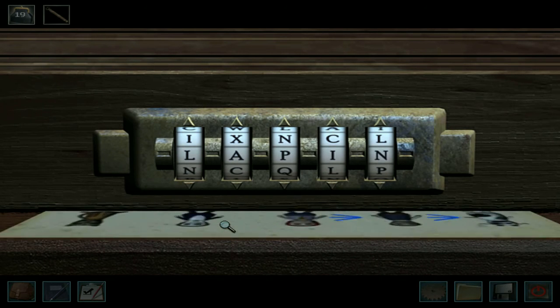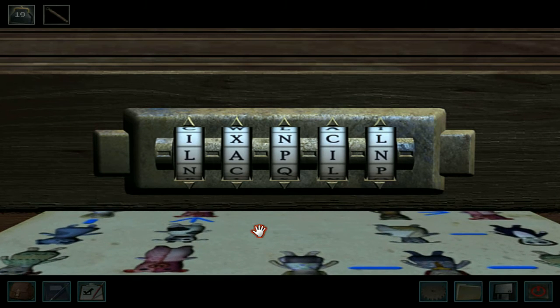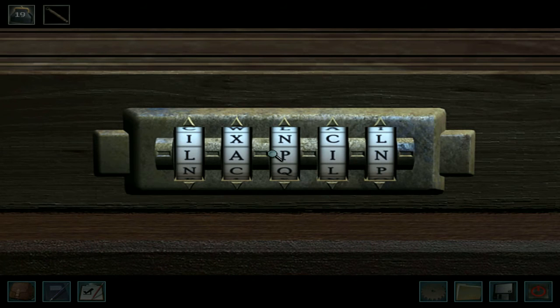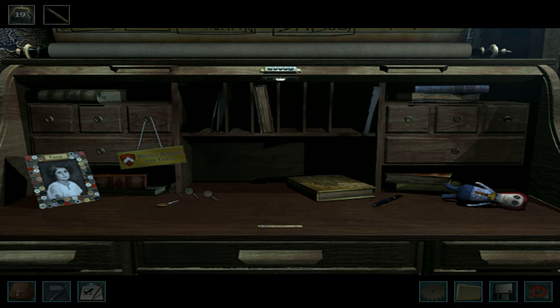Apparently nothing happens. Oh wait, there we go. Oh, cool. That looks like a crazy puzzle. And now we can put in the real answer. Okay, so the answer to all those puzzles was C, Q, L, X, N. Oh my.